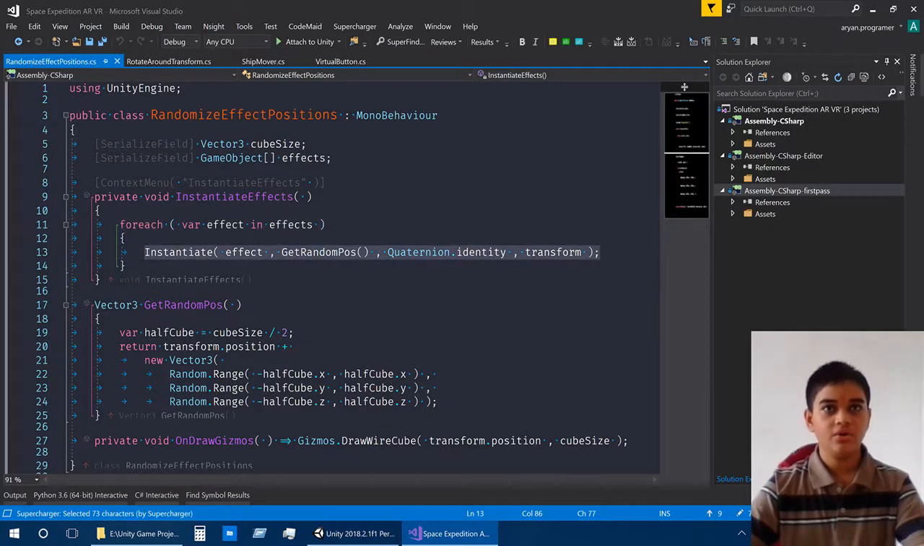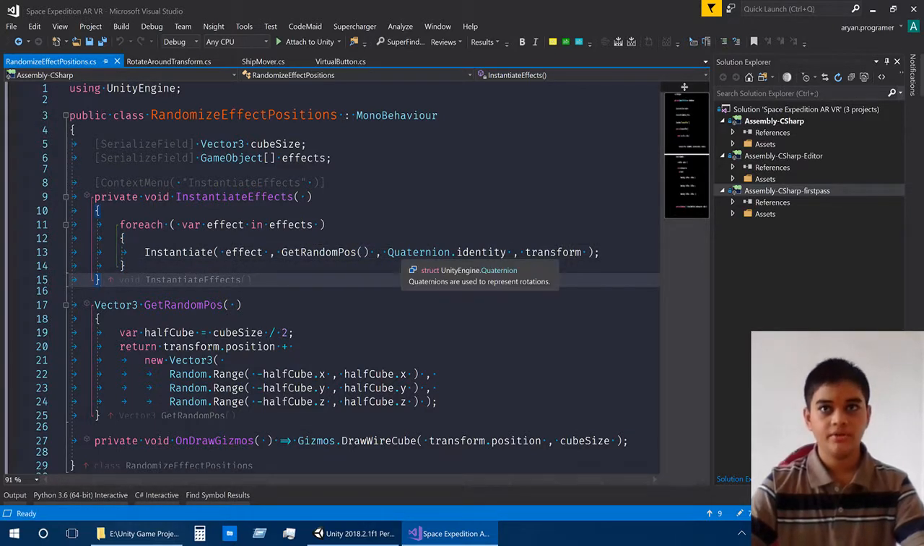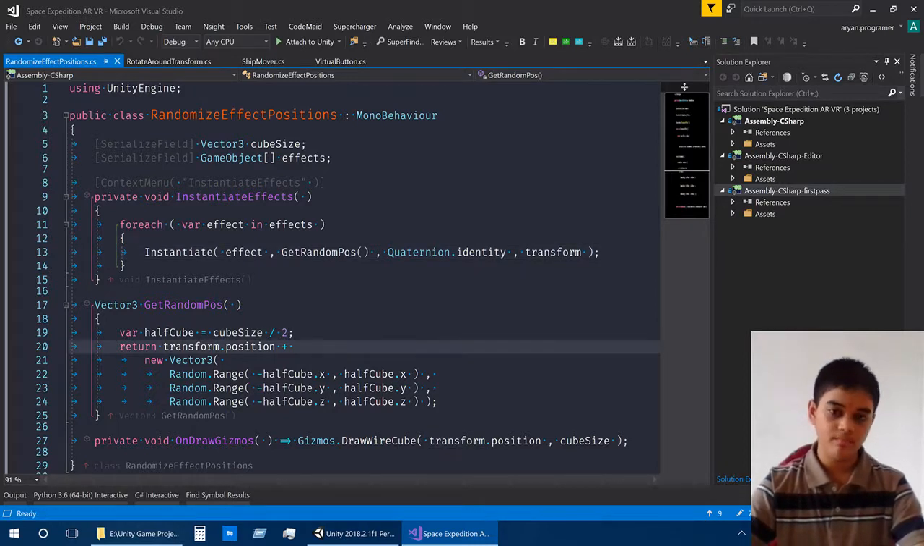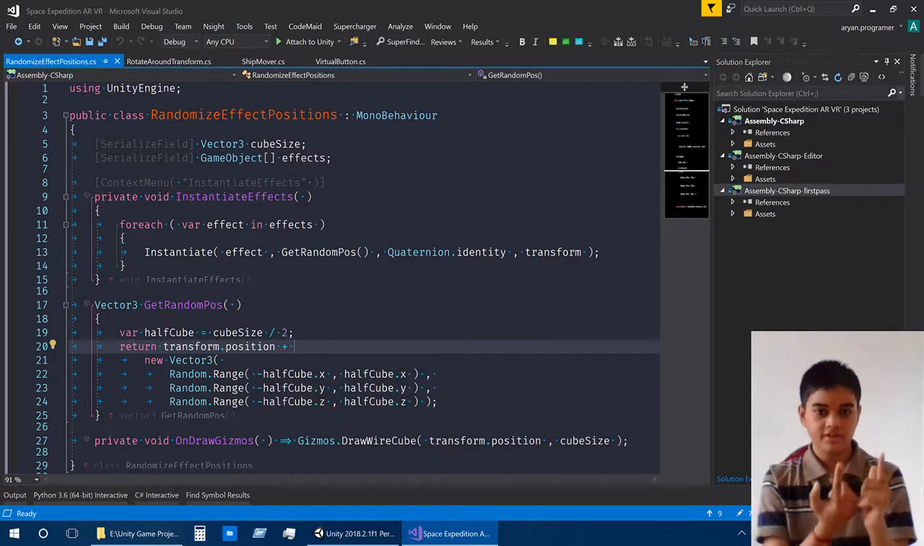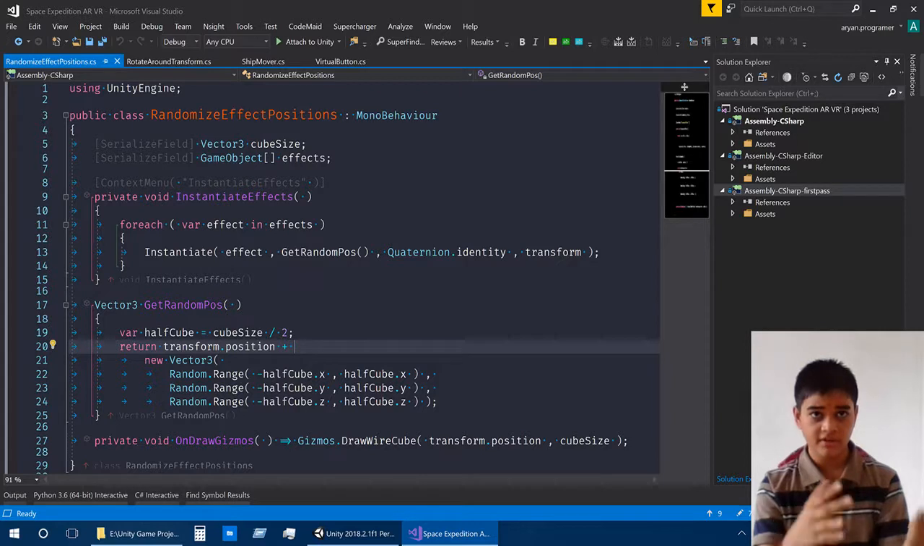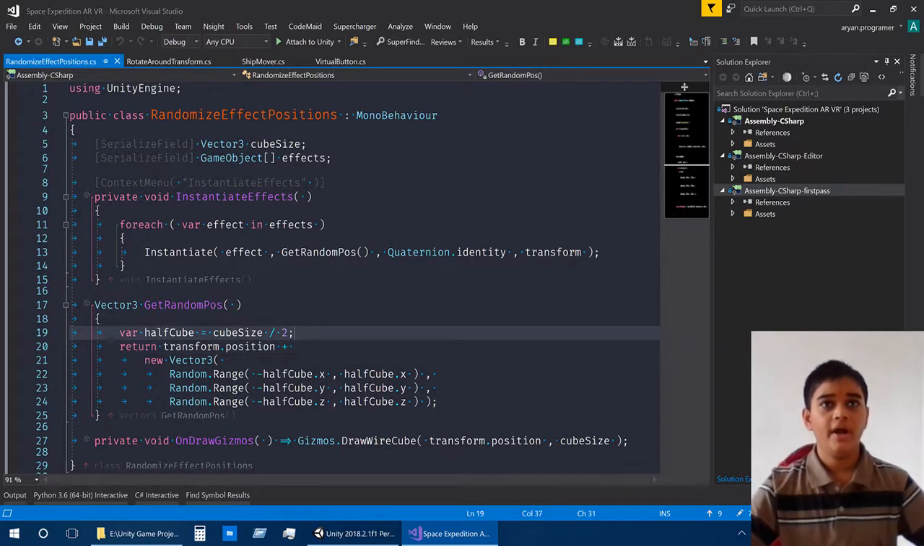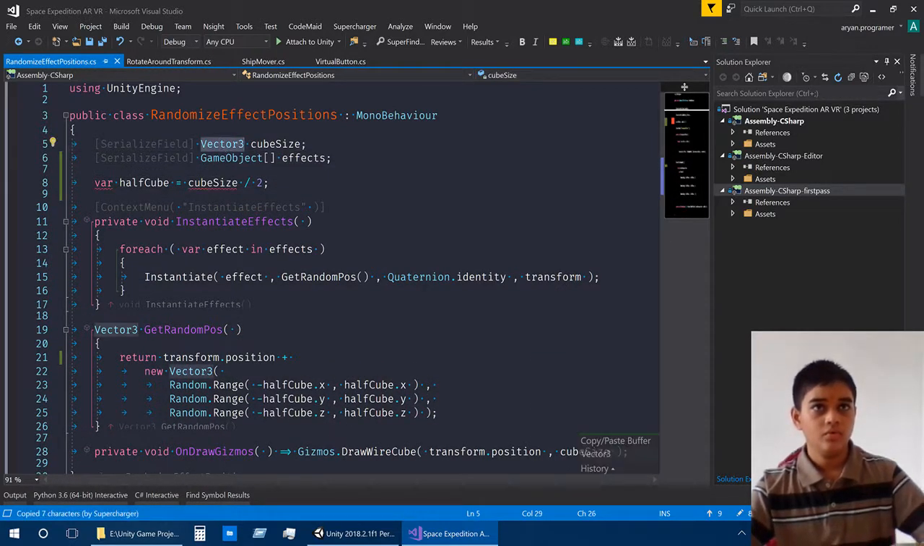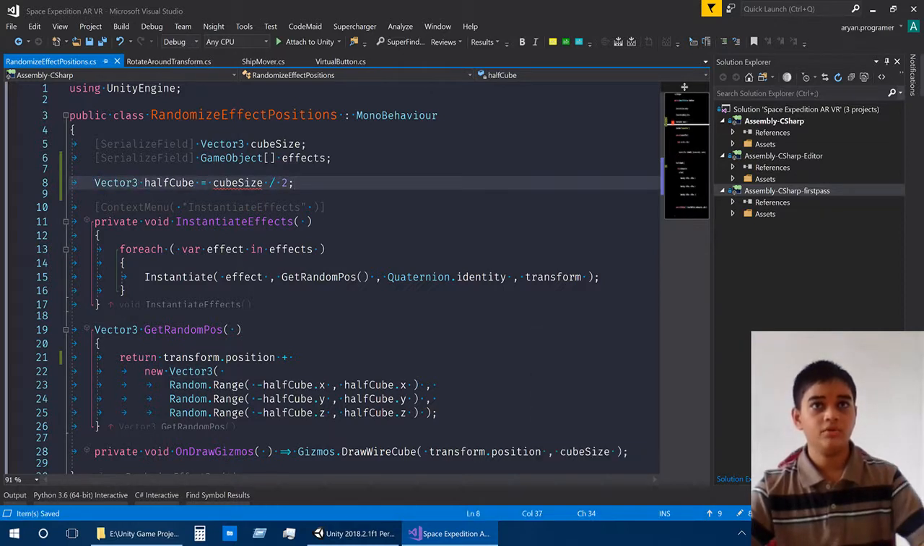Then we instantiate all of them at the get random position. First get the random position and put in this transform as the parent. First get a half cube, because it will go from here to here at the transform position, but the cube size is this, not half. That's why you need to cut it in half. Oh, and speaking of which, half cube equals cube size divided by 2.